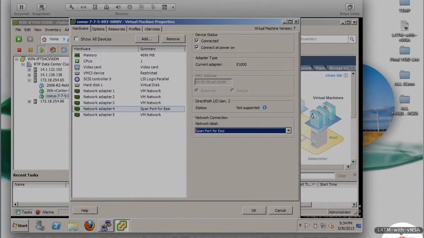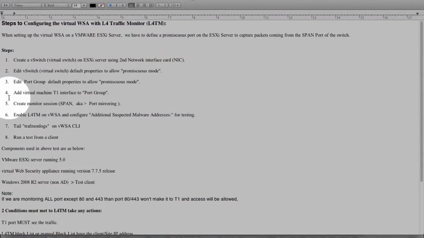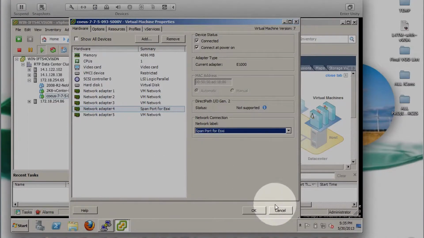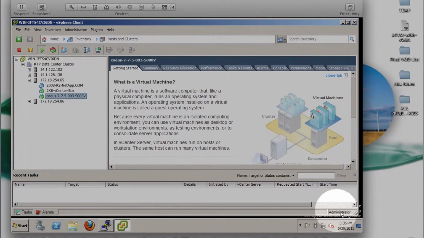And that covers basically step number 4, assigning that T1. If you are doing both T1 and T2 in your test, you can also do T2 as well for the same port group as needed. So we'll cancel out of here. Alright, so moving on.